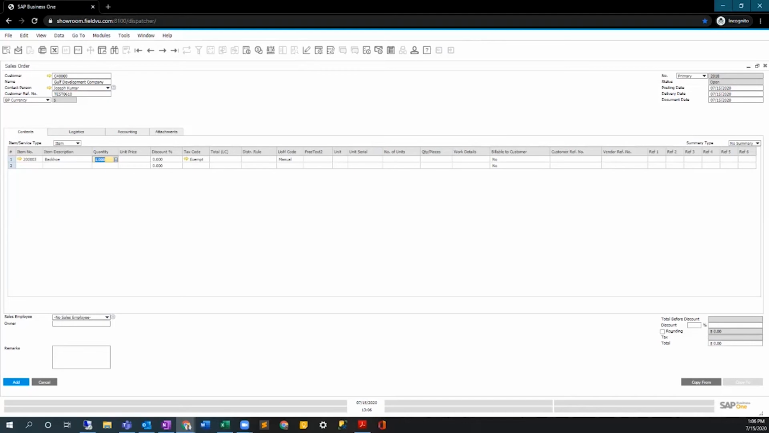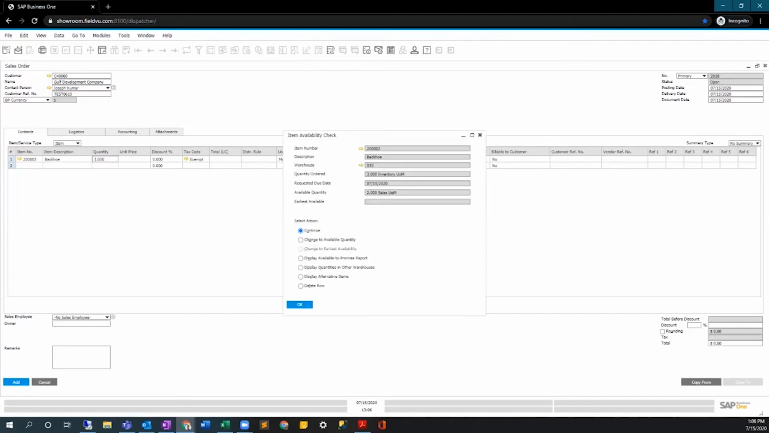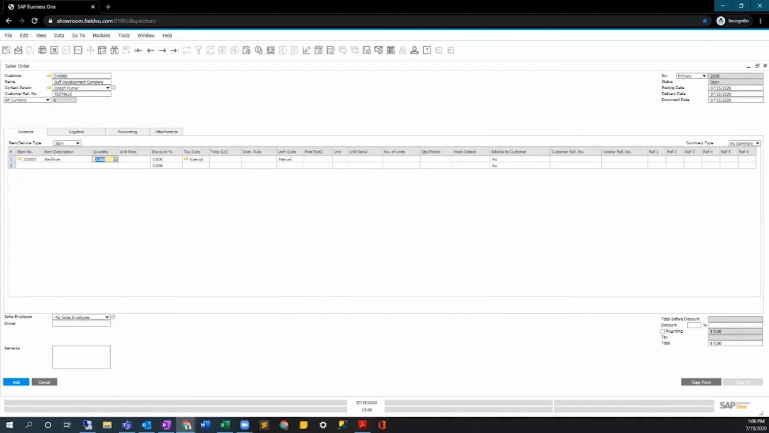Anyway, down here, we're going to grab an item and add it to our item lines. We're going to do 3 of these. Ooh, we have an inventory availability check. We only have 2 available. So let's change to available quantity. Click OK. We'll sell them what we have, and we can generate a separate marketing document to procure more, or we can add it to this one. Either way, let's move along with the price, $100.